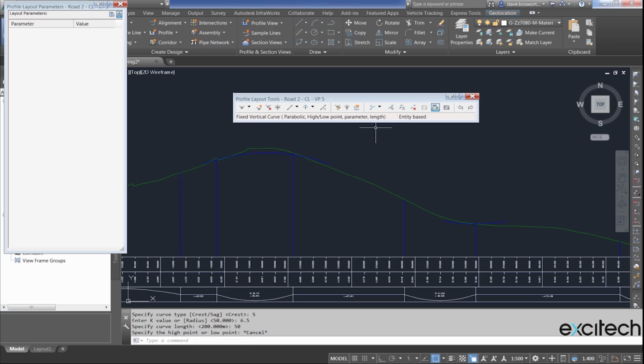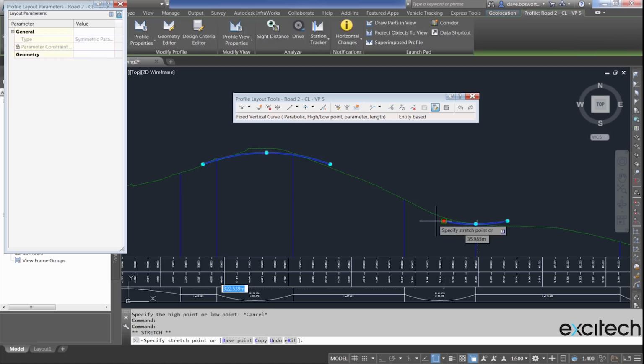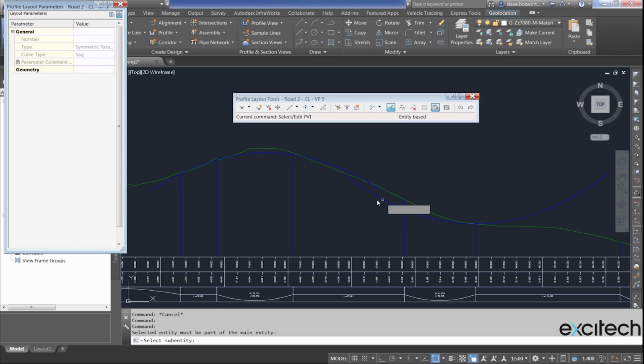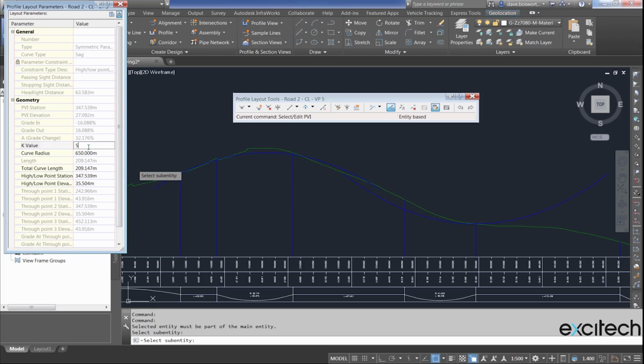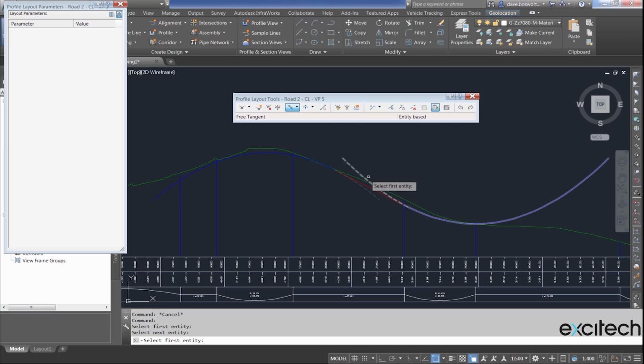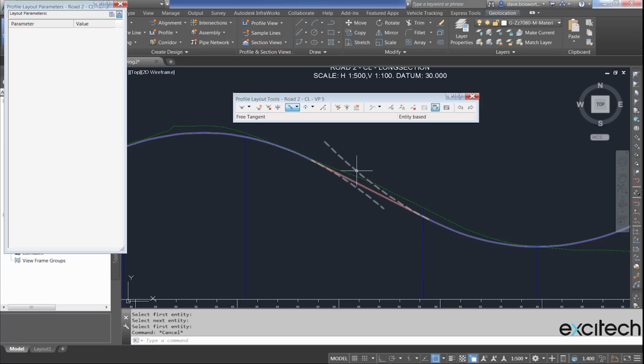We can reset any of these values using the layout parameters, or of course we can edit them graphically as I am here. So I'm just going to drag the curve lengths out. We don't need to use the curve extend function on the toolbar. I'm going to amend the k values of these curves using the layout parameters so that the two curves don't intersect each other. I can now place a free tangent between these two curves to link them both together. So this gives you some idea of how you might use these new high-low parabolic or circular curve types.